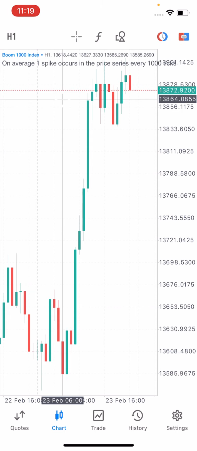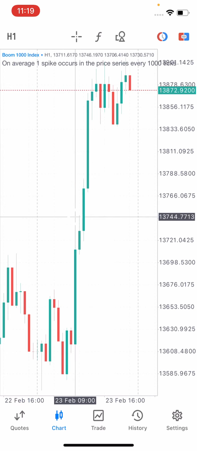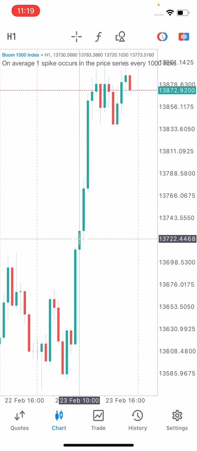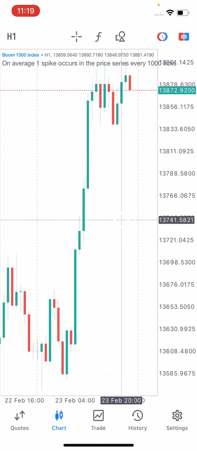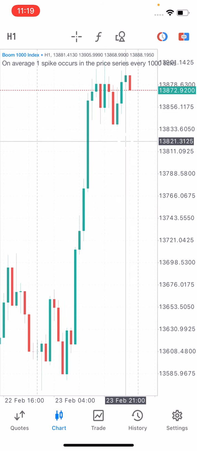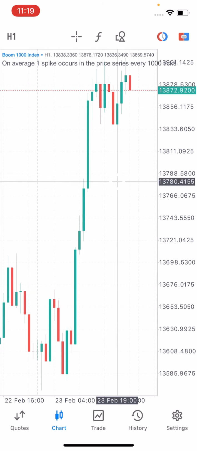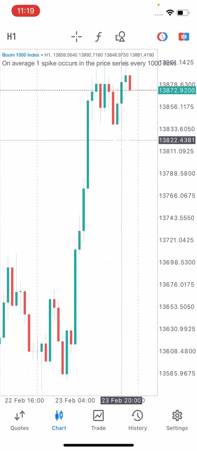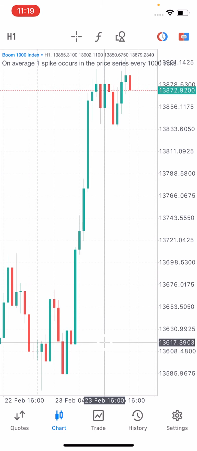Then we have this plus icon. This plus icon is just like the normal mouse you use on your laptop, but it's not a mouse. I just use it as an example. We use it to navigate on our chart. You can see the price is showing, right? So for example, if you want to know the price points around this point, you can just use this plus icon to know the point. So the point here is 13822.4381. That's the price around that side. If you want to know the price below, you can also move it down.